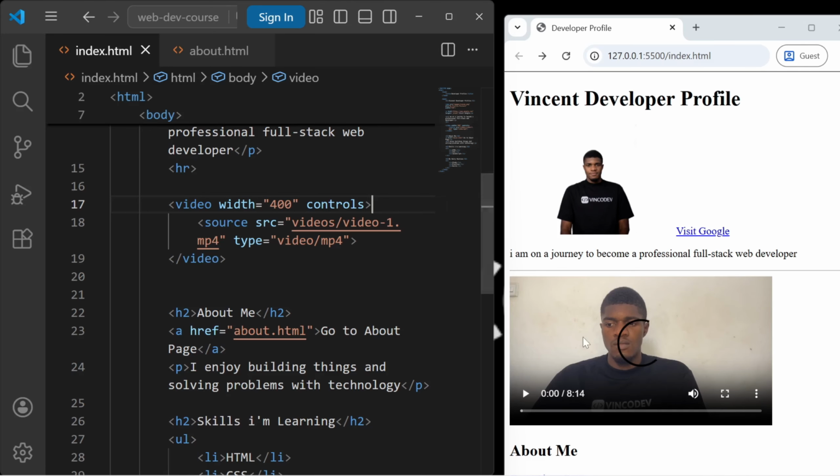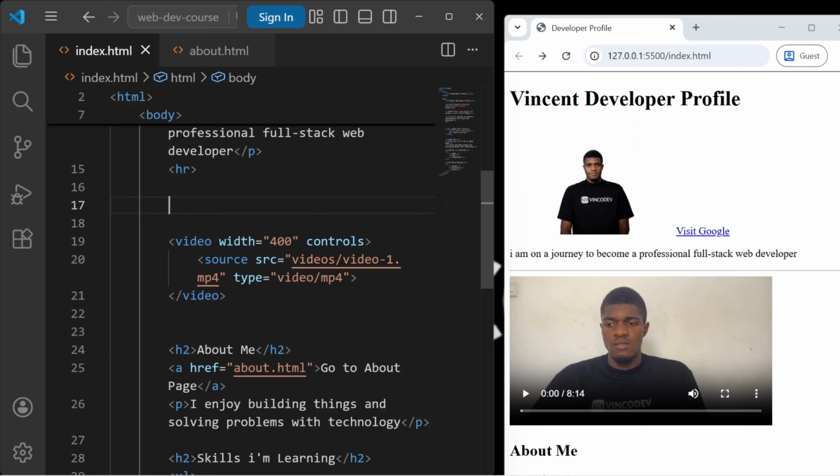Adding these controls here is very, very important. It gives us these controls that we can use to control this video. So that's just how to bring in a video into our application. Now in this section, I want to show us how we can write comments in our code.